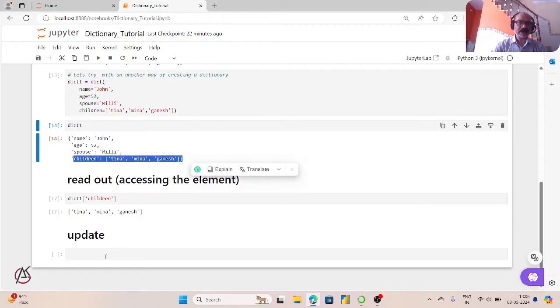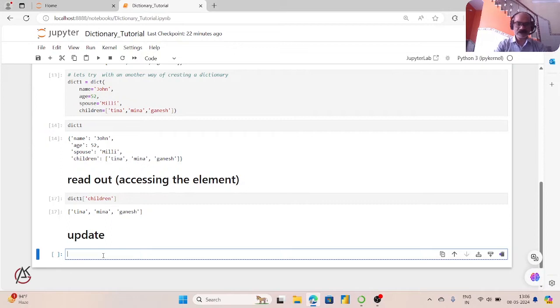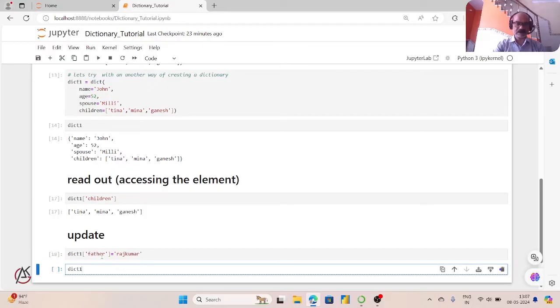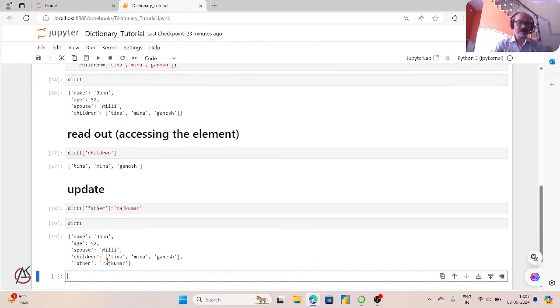Now I want to add to them. So what should I do? The same way with dictionary 1, which I already have, I'm going to add a father name, and my father name is given as Rajkumar. Now let's check dictionary 1. Now we have a dictionary of length 5. That means we had 4 key value pairs already, and the fifth is the additional one which I just added.